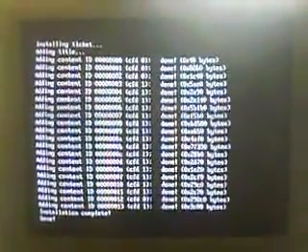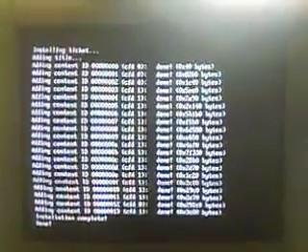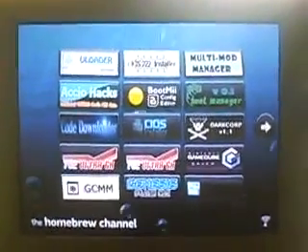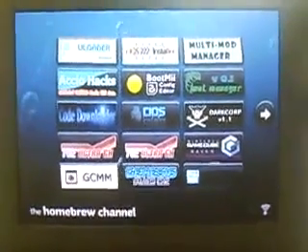Now, this IOS is specifically for Black Ops and some other games that won't play through the USB Loader. And I will show you how to set that up.